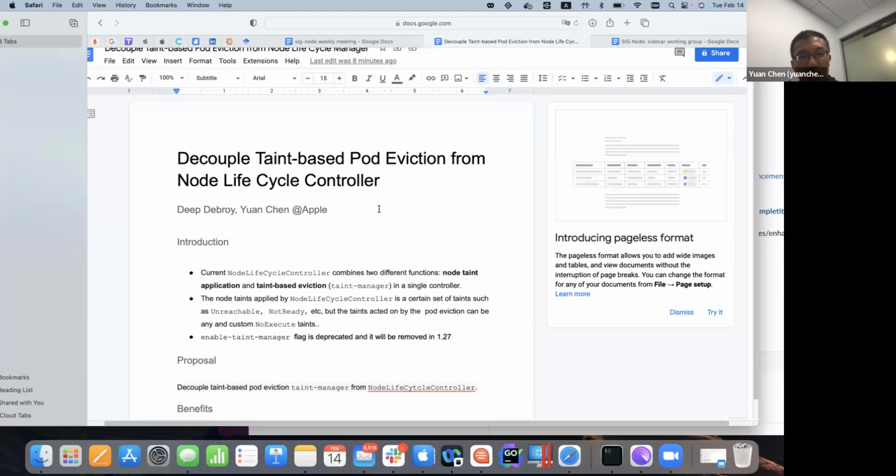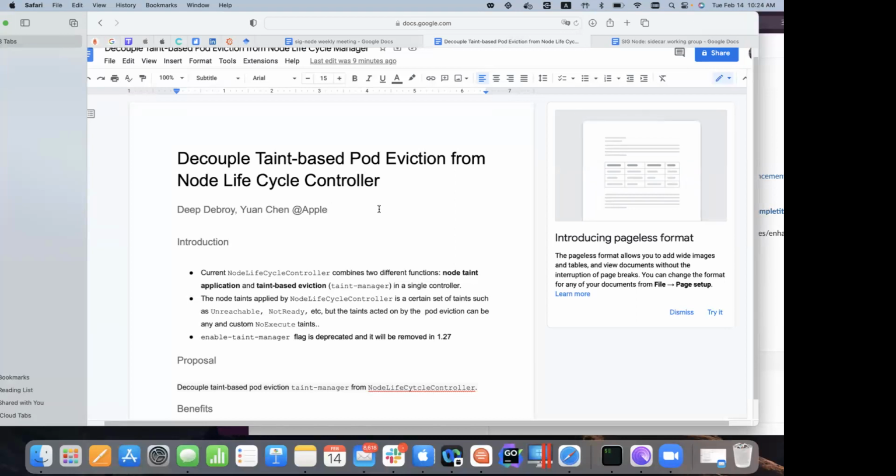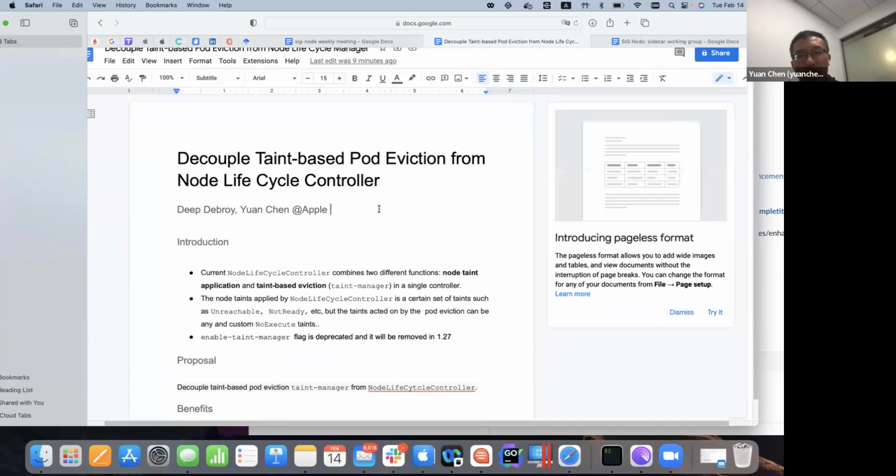Another thing Deep noticed is that so far you can enable the default taint manager or apply a custom one. But from Kubernetes 1.27, the flag will be dropped, so there's no way to disable it. Any questions on this, or Deep, do you have anything to add to the current status or the background? No, go ahead. Thanks.